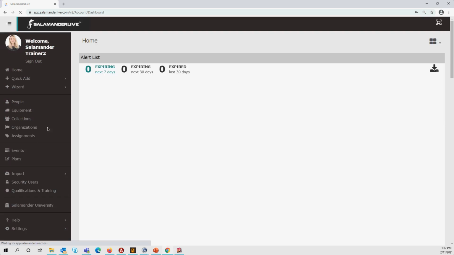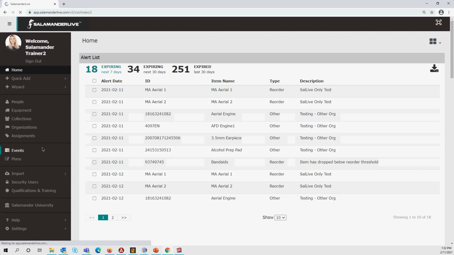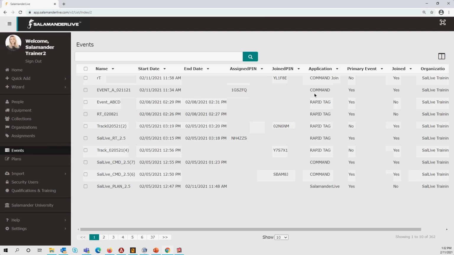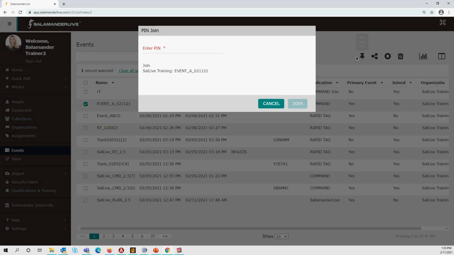All right, so this is event A. You see event A right here is currently the parent, the primary event. But you see on here, they can still join an event. That's that second layer. So I'm going to click on that, and I'm going to join another event. I'm going to join it with that event P. I'm going to copy and paste that PIN in there.